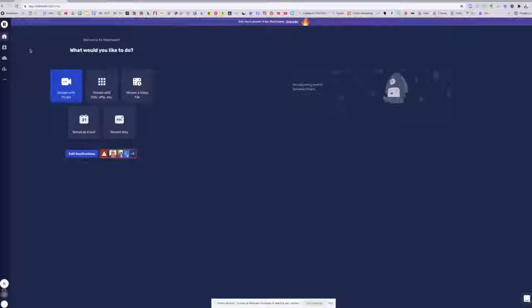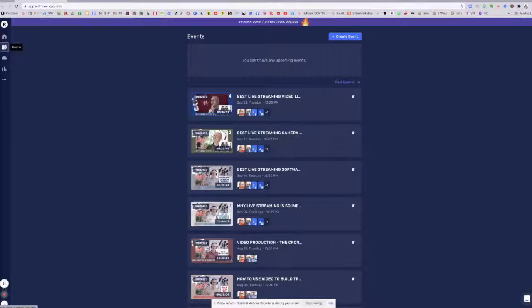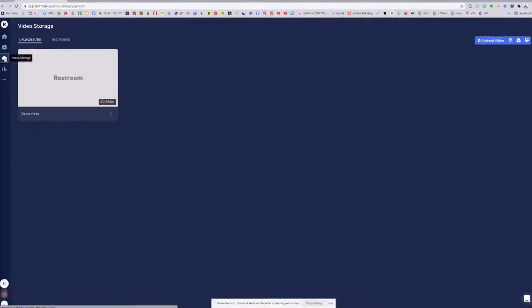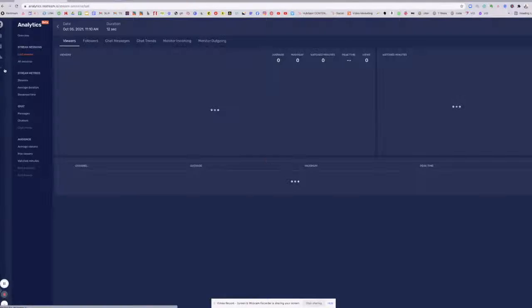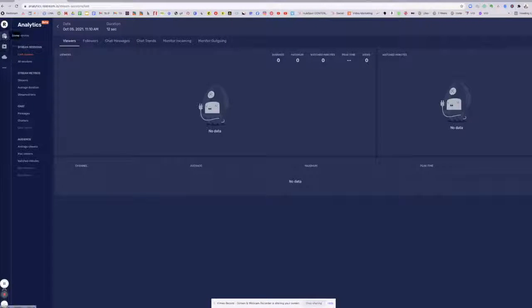Let's dive in. So as you can see on the left-hand side, you've got some small icons. You've got the home button, which is where we are now. And then below that, you've got events where you can schedule your events. You click create event. Then you've got your video storage, something you've uploaded or something you've pre-recorded. Then you have analytics and you've got your account tab just below that.